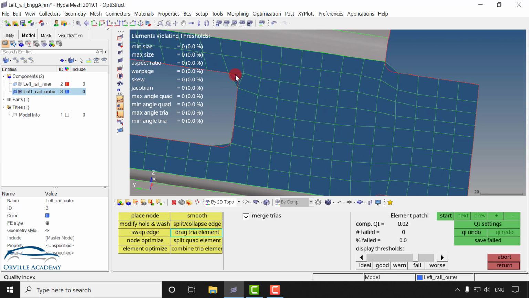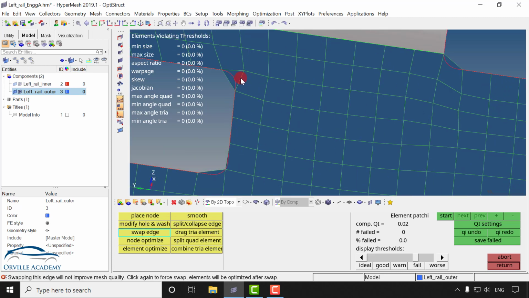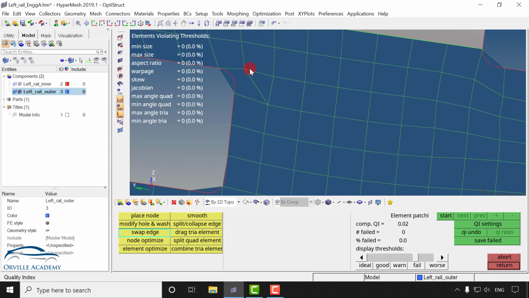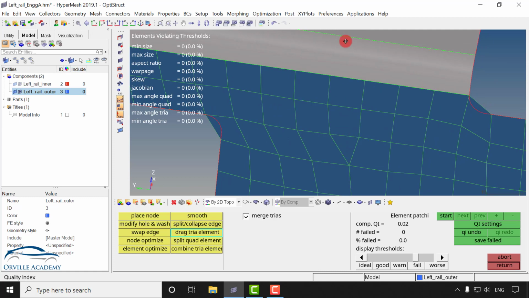Here you can either drag the tria element like this, or a better option is to go for swap edges. So let me go for swap edge, select the edge. See, this is how it has been swapped. Now I can go for drag tria element. Let's move it out of the boundary and from here just throw it out of it.